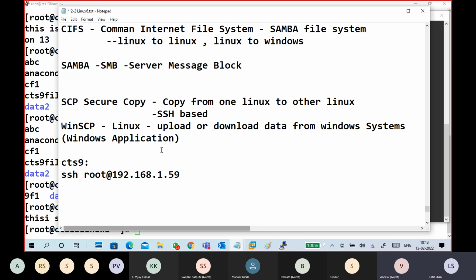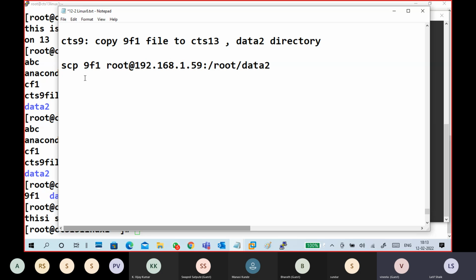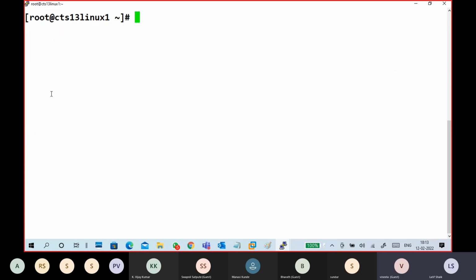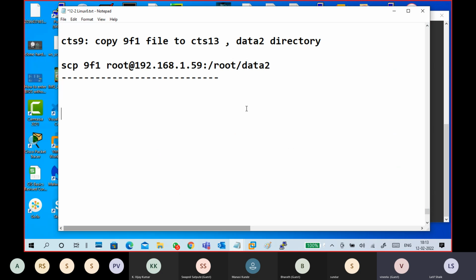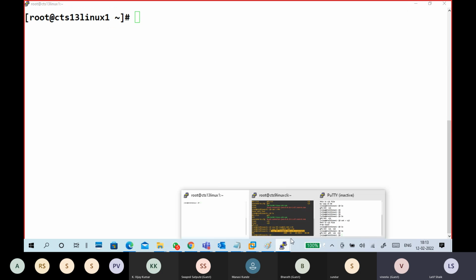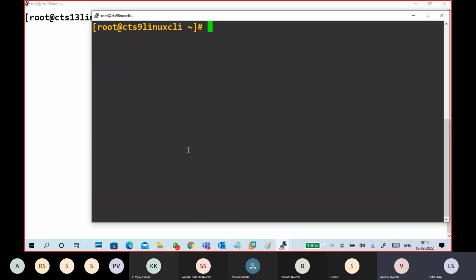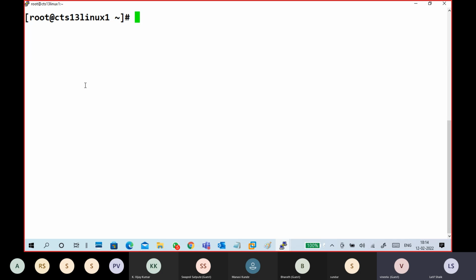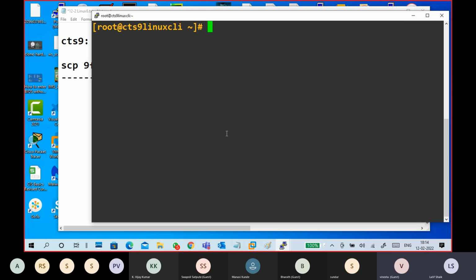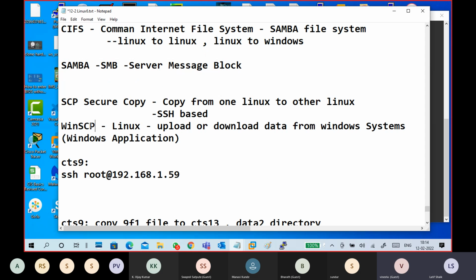Okay, next one is NFS. It is very easy. Again, I'm clear, guys, there is no link between NFS and SCP. No link. So NFS is NFS only. I said WinSCP, right? WinSCP. Okay, directly I will show that, WinSCP.